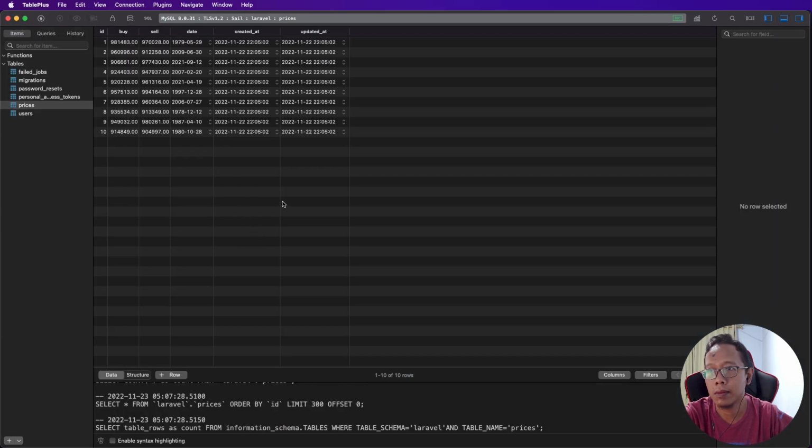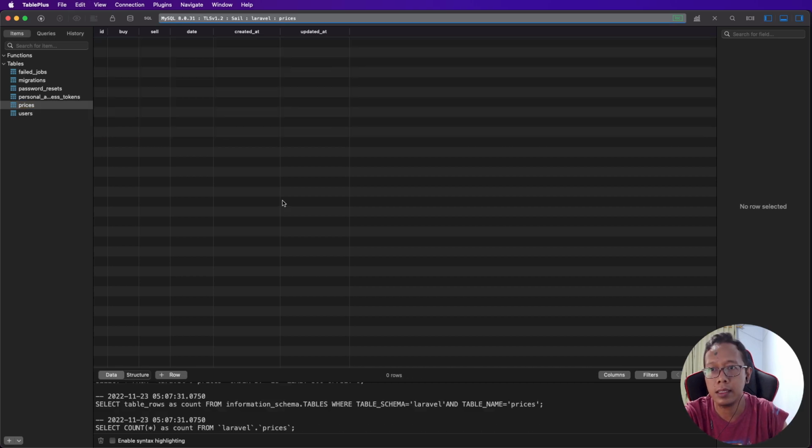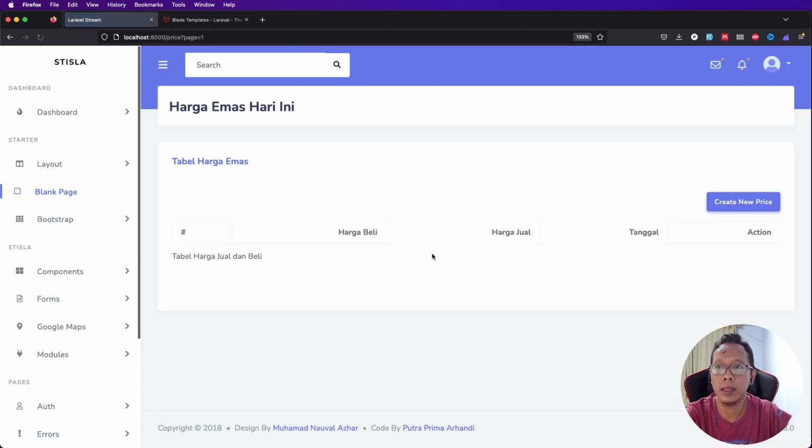We have this data and I delete it. Then we go back here, reload, and the table is ugly like this. There is no information about it. There is no data. It's just the heading.